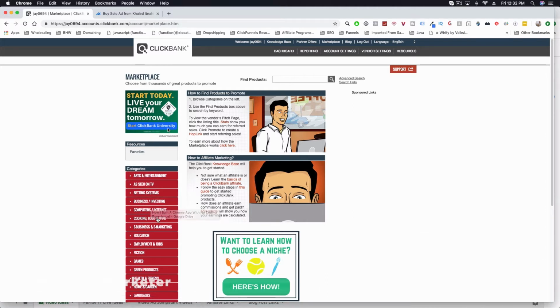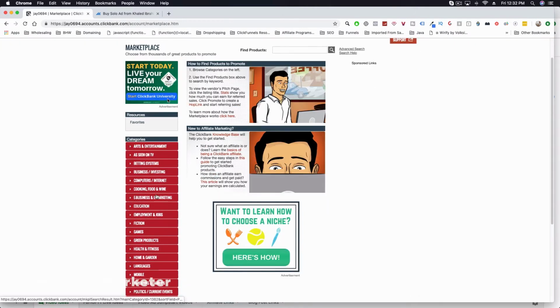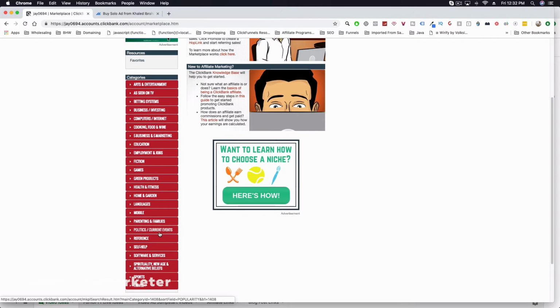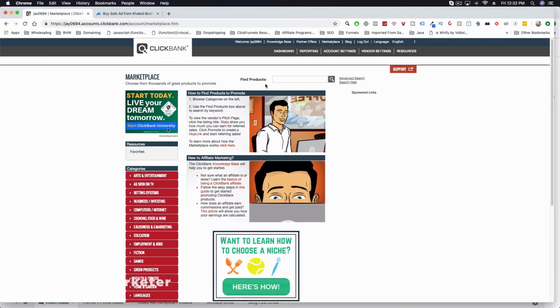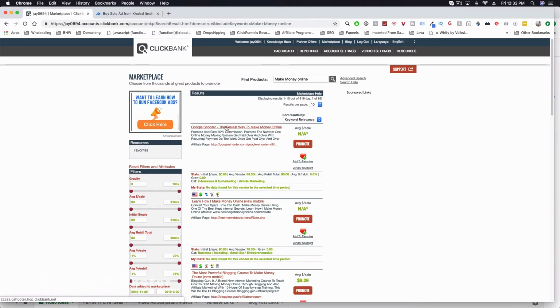So you might want to go and look at ClickBank and look at the business and investing offers. You might even want to look into the e-business and e-marketing, because probably some make money online offers are in that category. But you can also search. So you can say make money online and see if anything comes up, right?